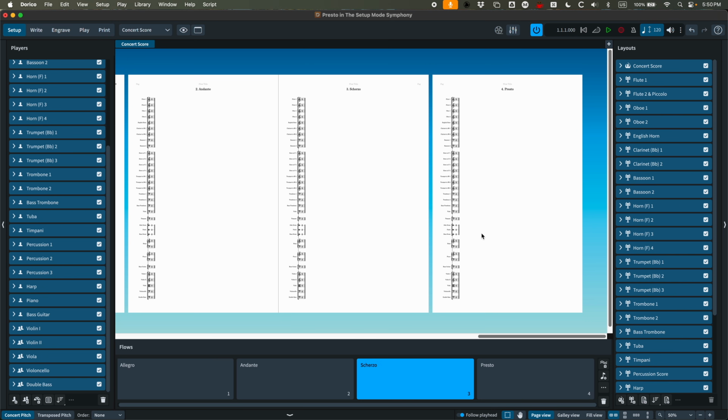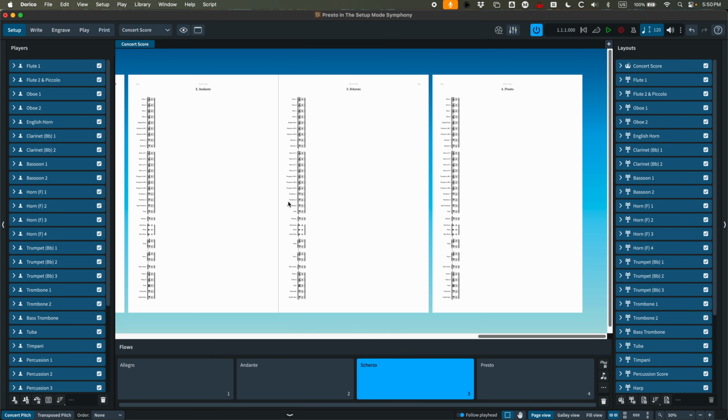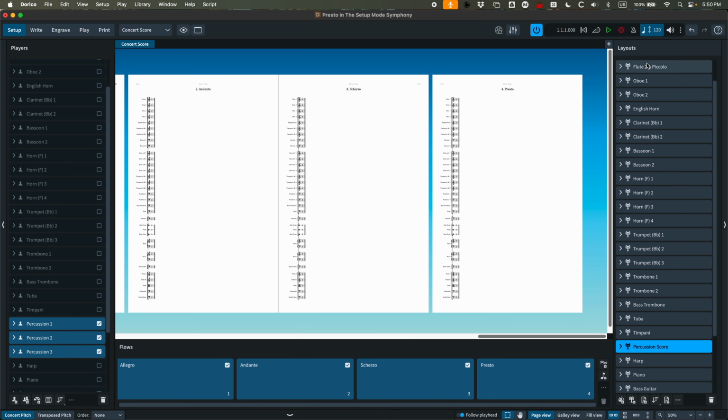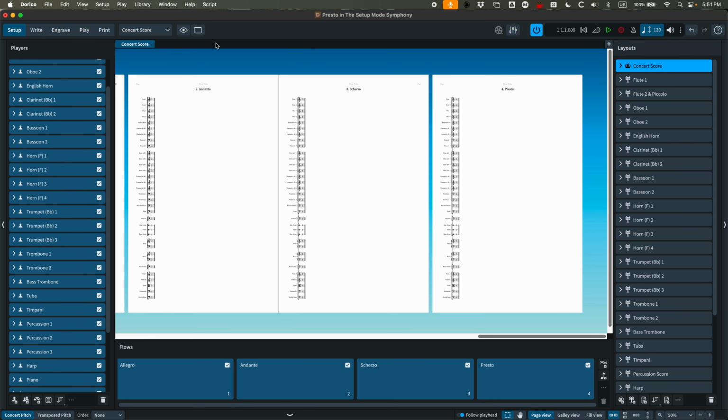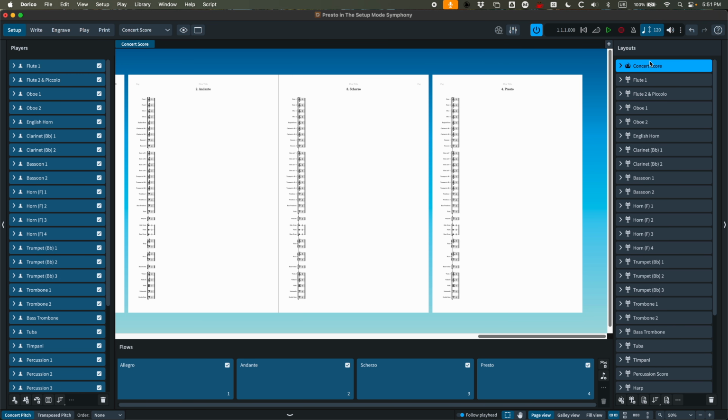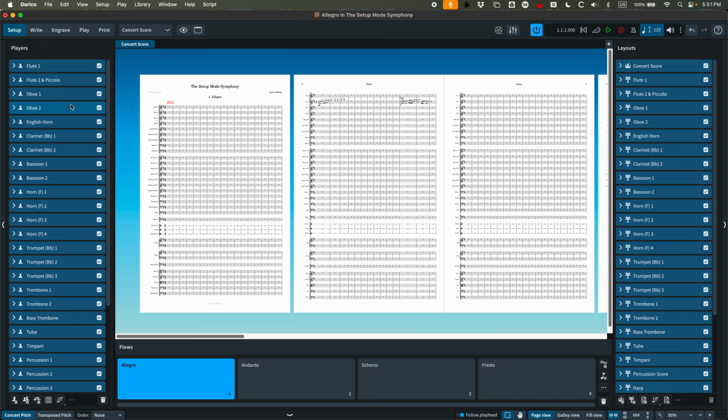And then the last thing I want to talk about is what I'm calling the setup mode matrix. I kind of alluded to this already with the percussion score, but when you click the percussion score, you're seeing the players that exist, right? It works all the way around this window. So if I choose a player, I'm going to see exactly which layouts exist. If I choose a layout, I'm going to see what players exist. If I choose a flow, I'm going to see which players and which layouts are included in that flow. And you can deselect things at will here.